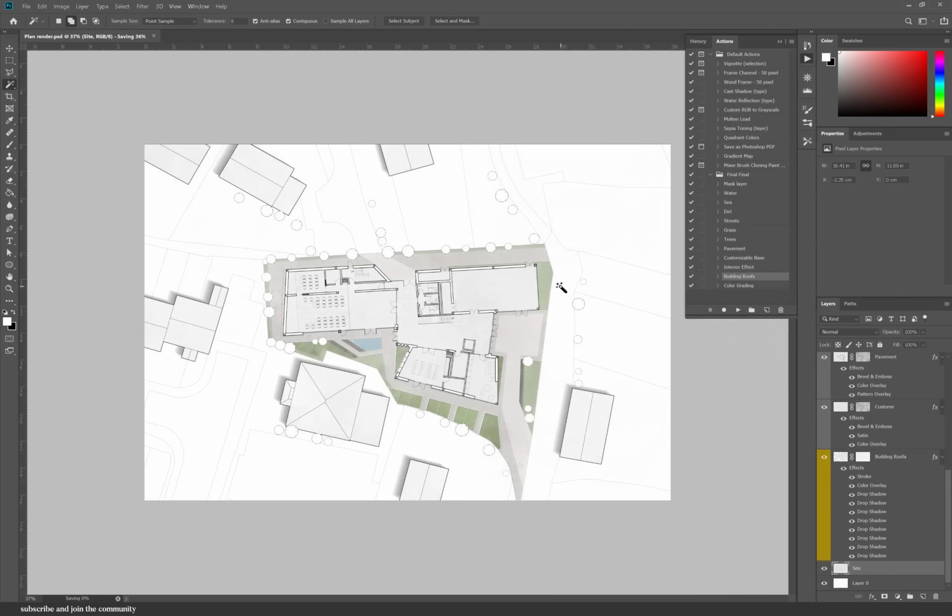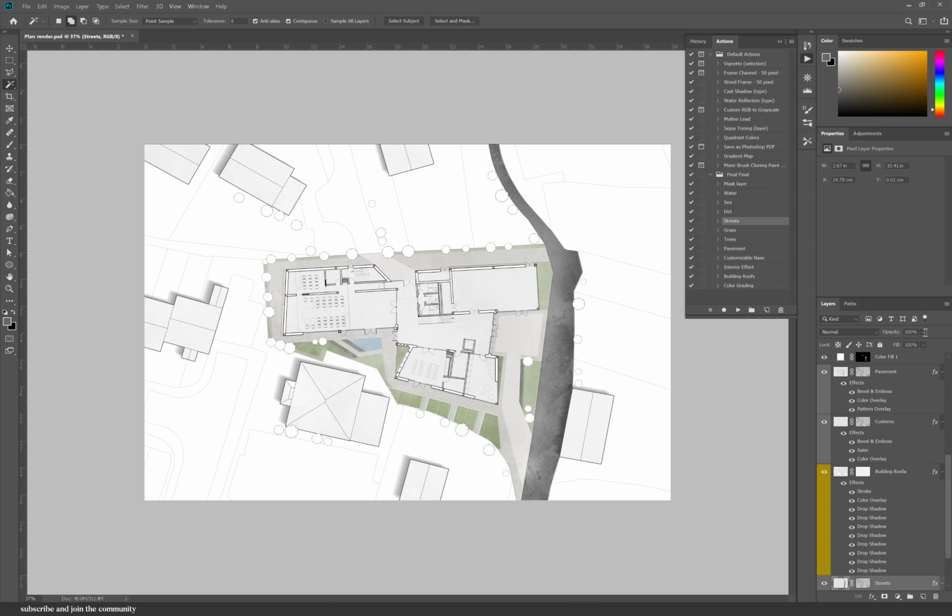Then it's the street. I mean, how good does this look? I am not even exaggerating. I mean, the applications of this action is just so inspiring.